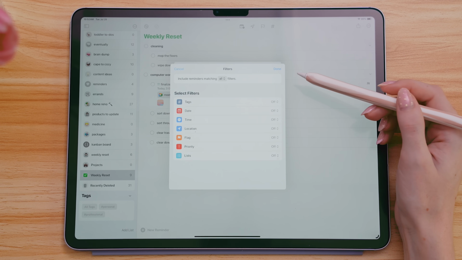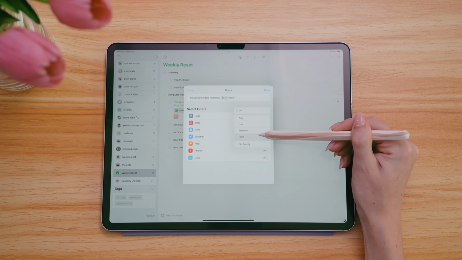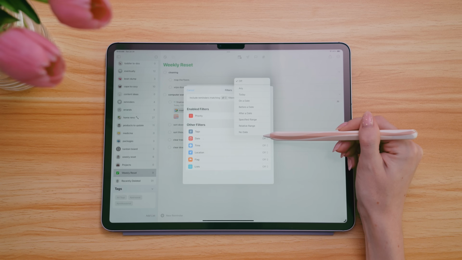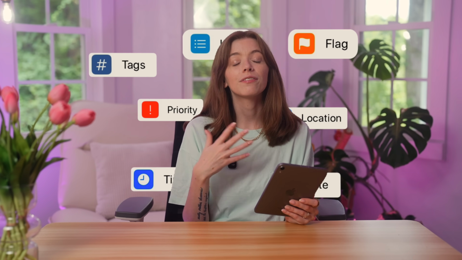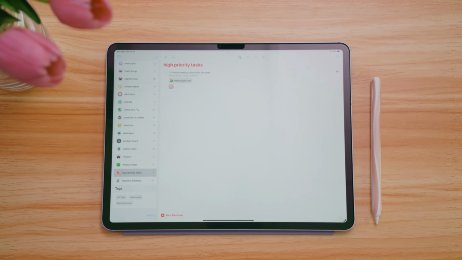And while you can filter your lists by tags, you can also filter them by date and time. Great for creating an upcoming or past due list, as well as flags, priority, or including and excluding specific lists. So you have 7 filter options, each with their own options within, making for a lot of highly specific combinations that you can make for your smart lists. You'll know it's a smart list when it looks like this.